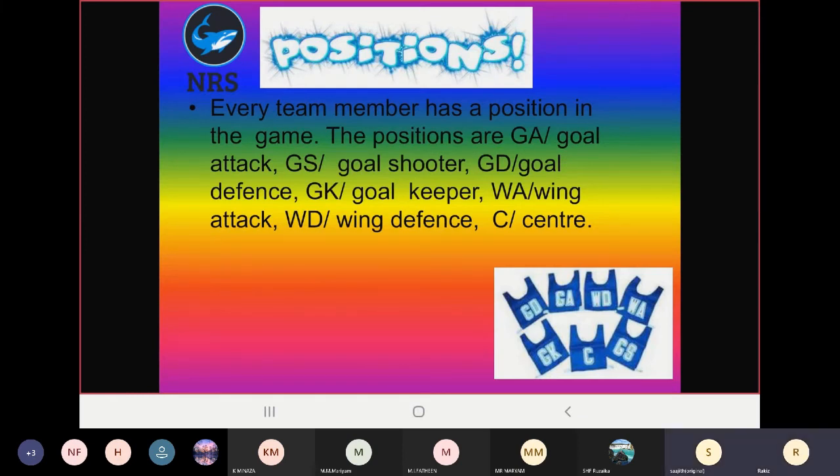Positions. Every team member has a position in the game. The positions are: goal attack, goal shooter, goal defense, goalkeeper, wing attack, wing defense, and center.